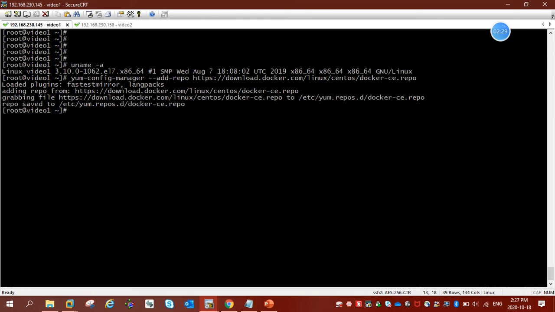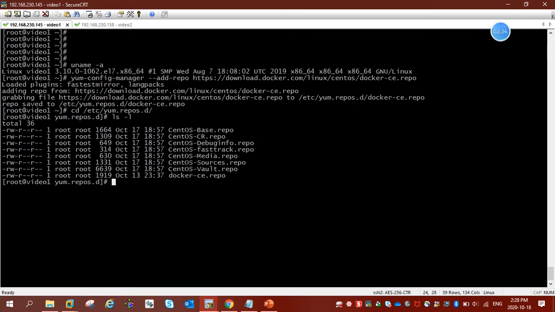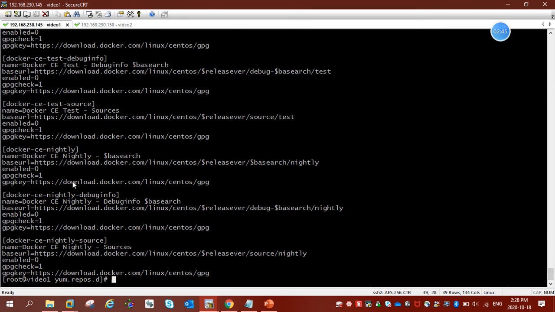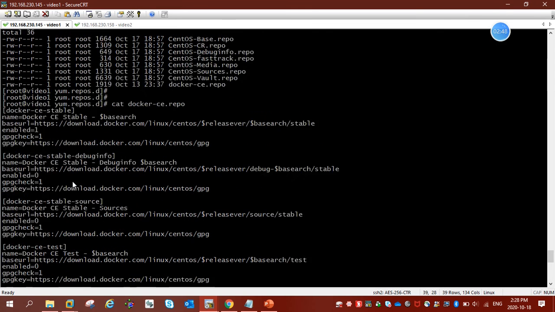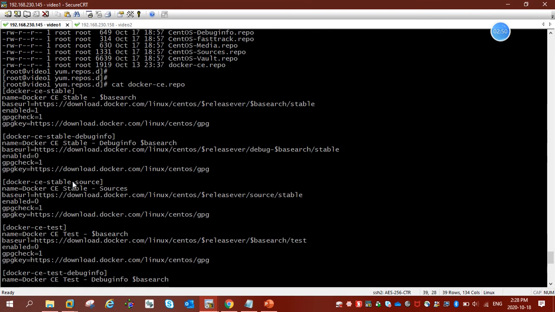And here we notice that the repository has been added under /etc/yum.repos.d, where we can find a new file whose name is docker-ce.repo. Here we notice that almost all the resources have been disabled except the first one, the one for Docker CE stable, because the enabled value is 1, but for all the other resources they are all 0.